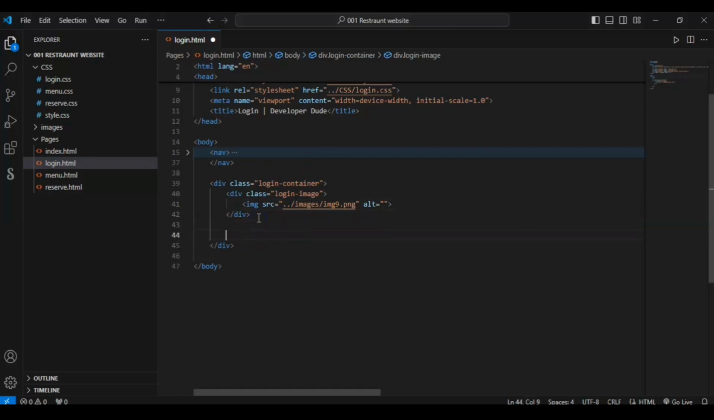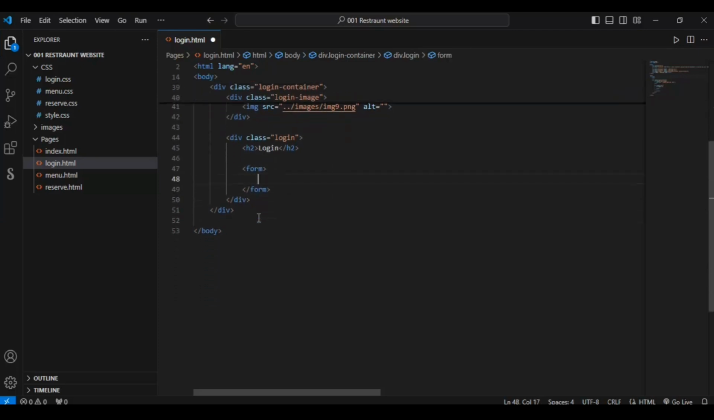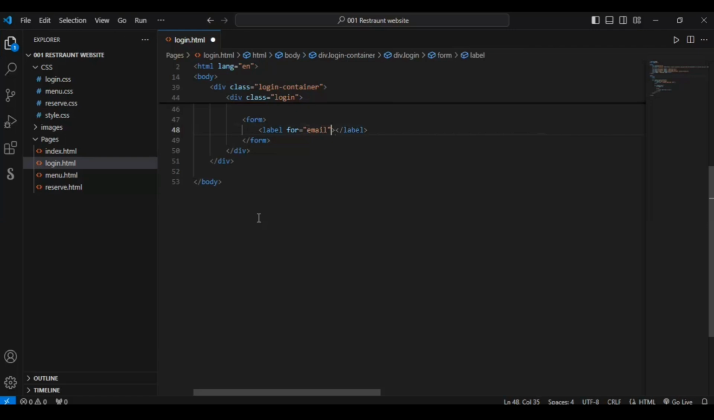Let's create another div with the class name login. So this will be our login form. In this, create a heading 2 right here, login. Okay, login, and after that create a form element, like I showed you in the reservation page. In this, use a label element, and write here email as the content.